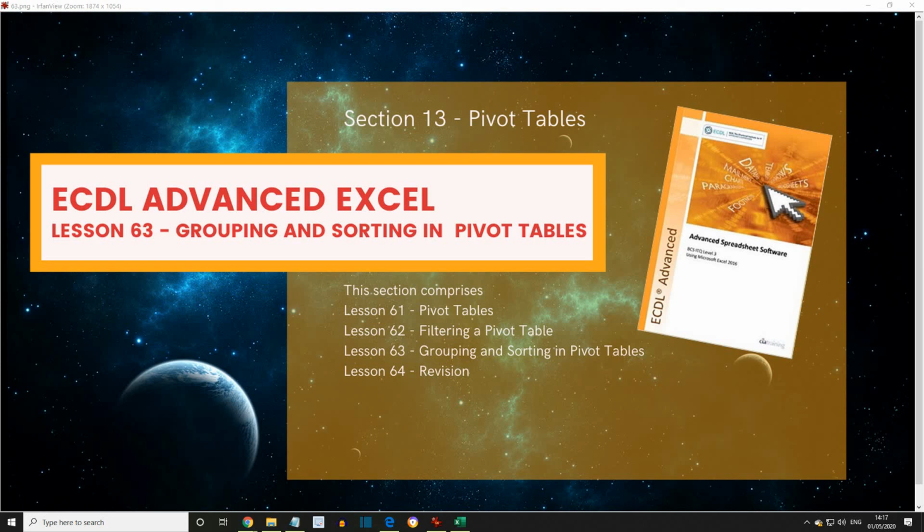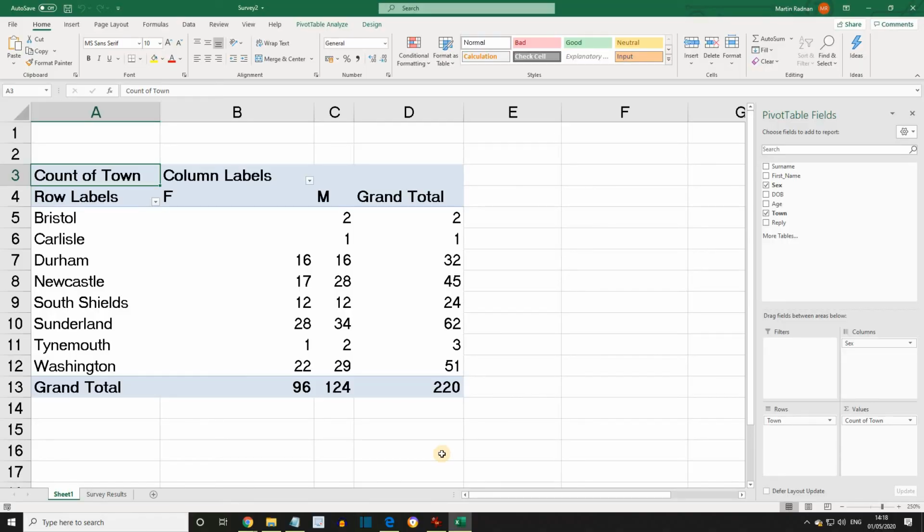ECDL Advanced, Excel, Lesson 63, Grouping and Sorting within Pivot Tables. As well as displaying data summarized by any of the columns in the original list, pivot tables can also be used to further arrange items into new groups.